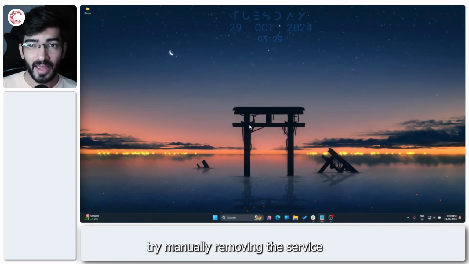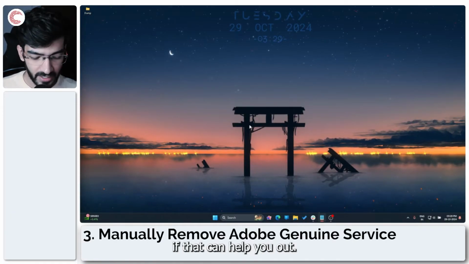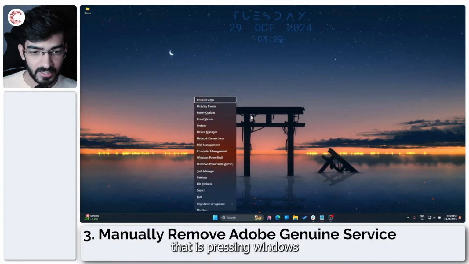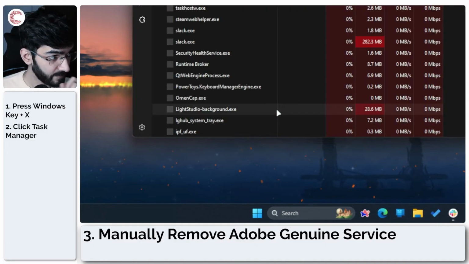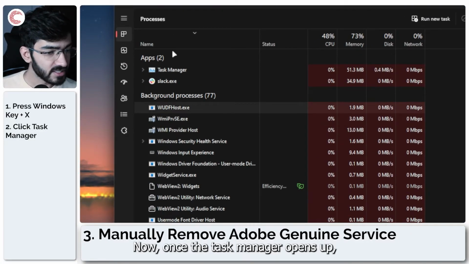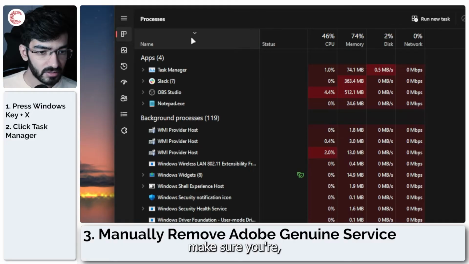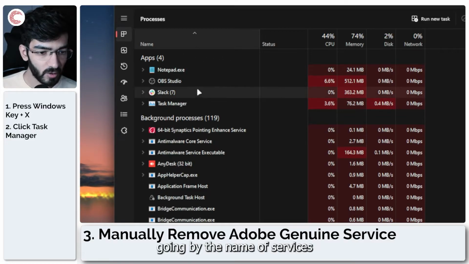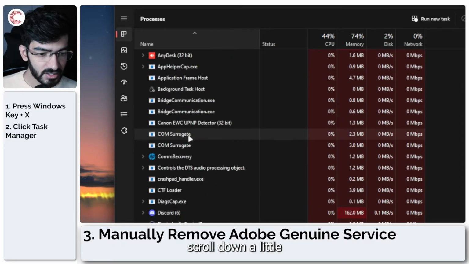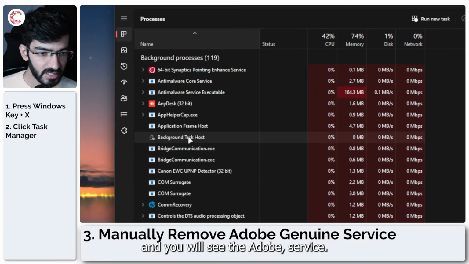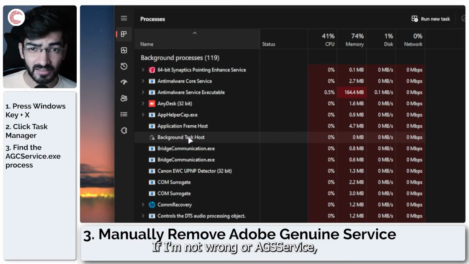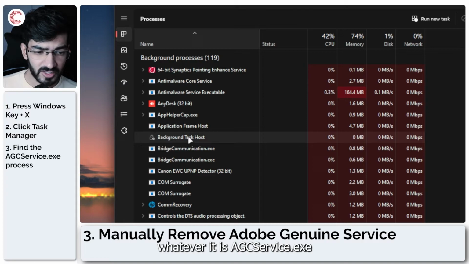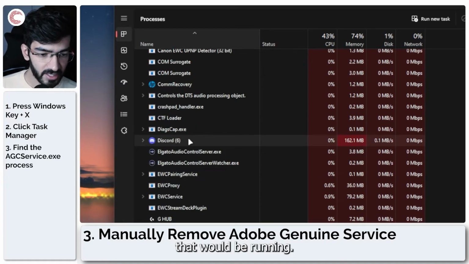Finally, you can also try manually removing the service if that can help you out. So the first step to that is pressing Windows key plus X and heading over to the Task Manager. Now, once the Task Manager opens up, make sure you're going by the name of services that you're using. Scroll down a little and you will see the Adobe service. It's called AGC service, if I'm not wrong, or AGS service, whatever it is. AGSService.exe, that's a process that would be running.